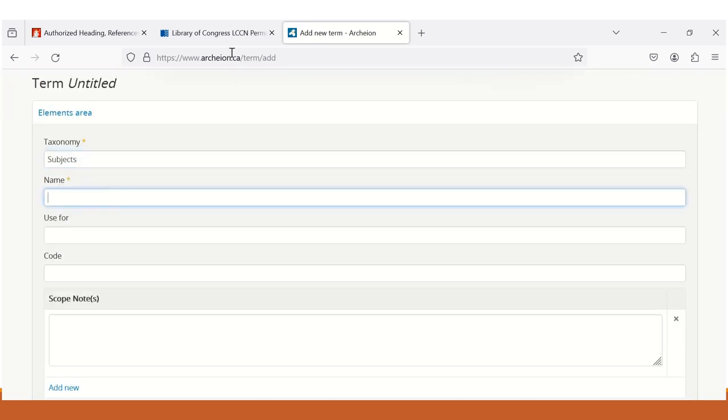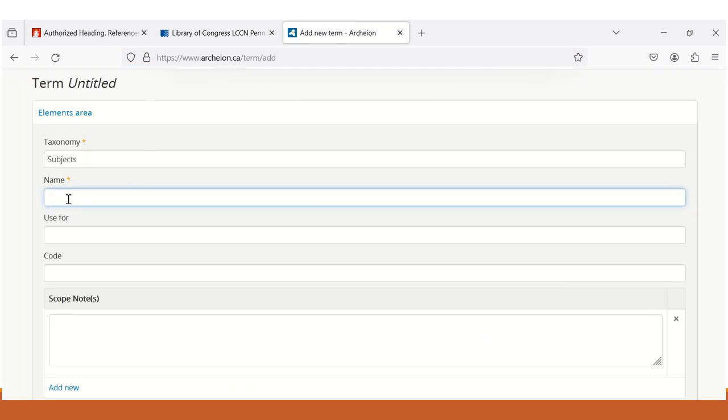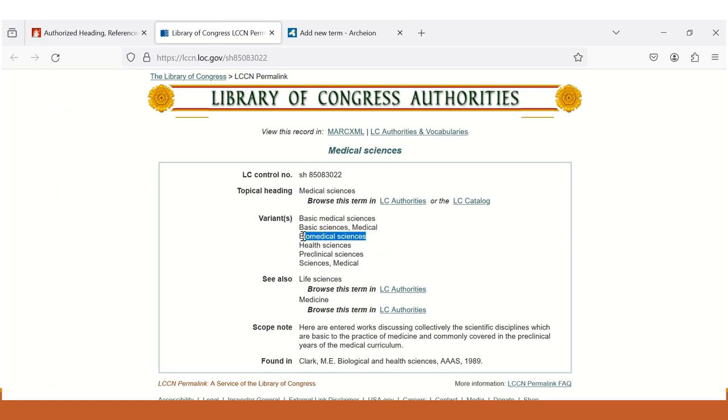Under name, I enter my access point term. We're going to use Library of Congress subject headings as our controlled vocabulary, so I use the information from there to fill in my fields. In this example, we're doing medical sciences. Under use for, I can put variations that I want my term to be used instead of.